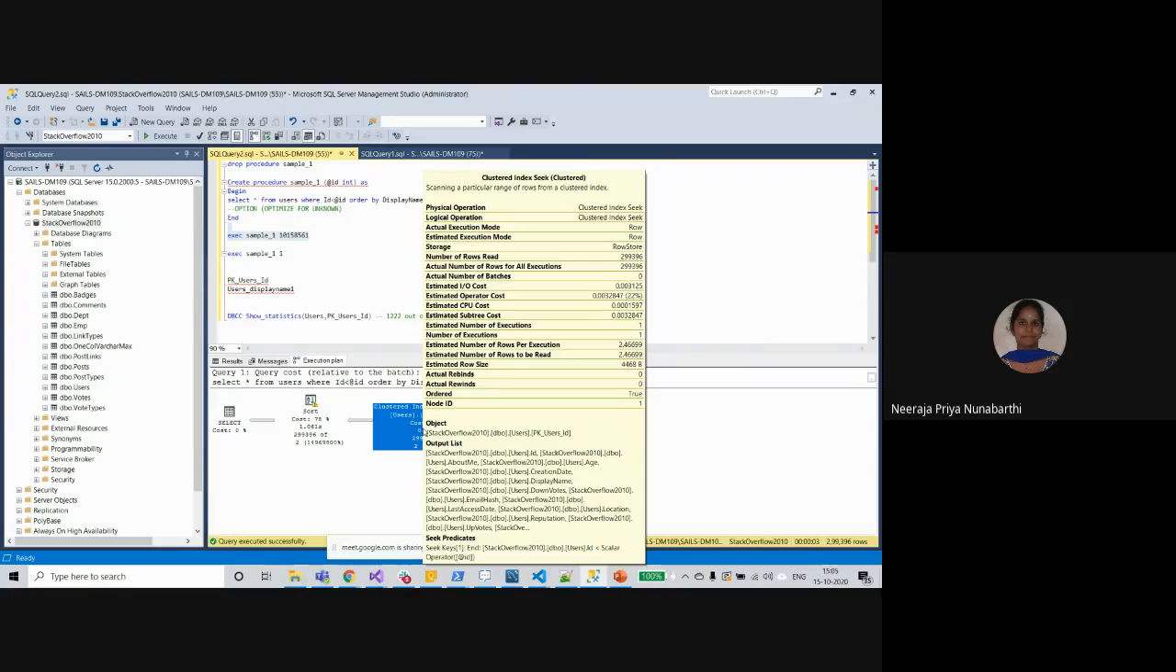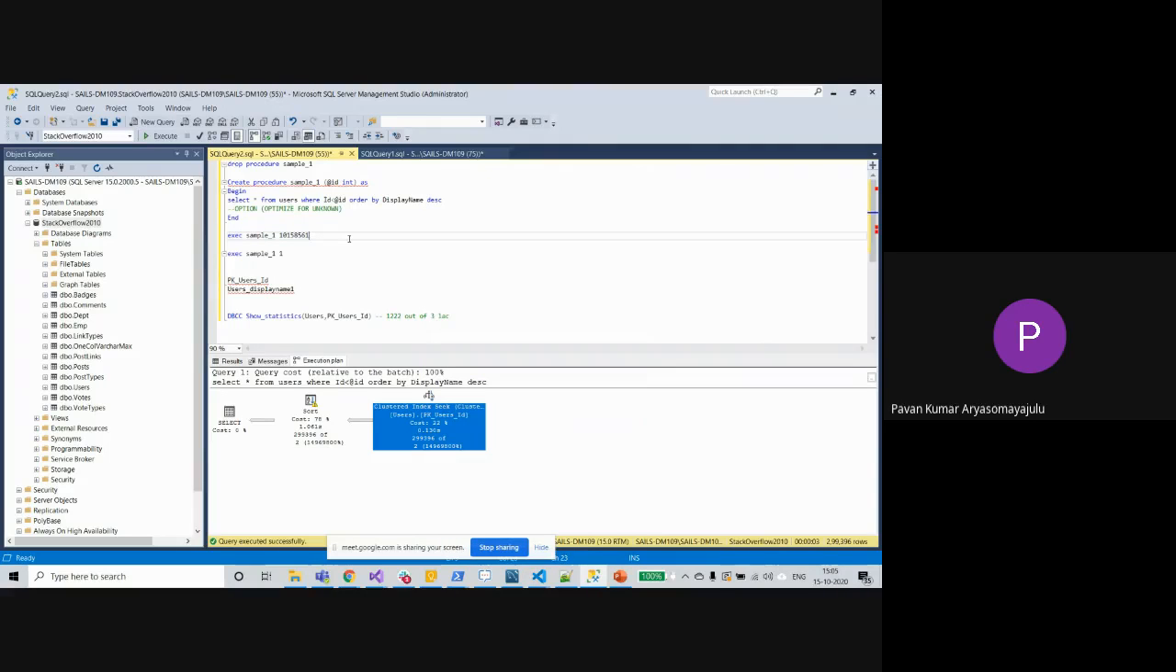So SQL Server was picking up the wrong execution plan. Is that what you're saying? Exactly. In this case SQL Server is actually picking up the wrong execution plan. Okay, so I'll show you another thing.